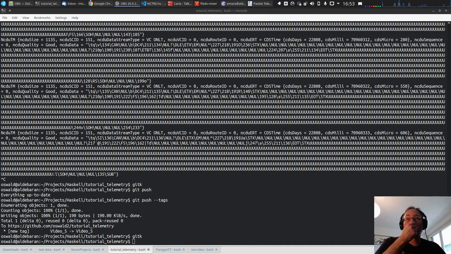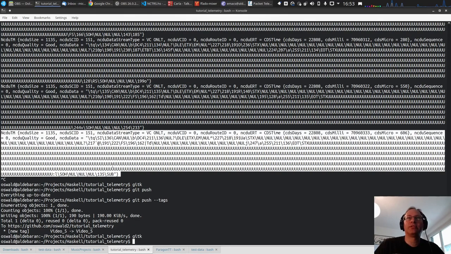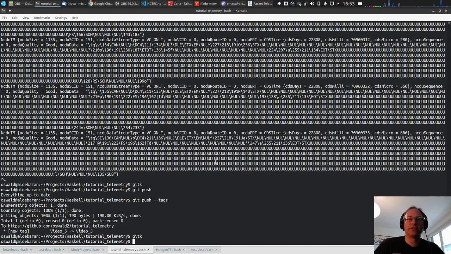Last time we already parsed the binary data into the first level of the protocol, the NCTRS protocol. We passed it into this NCDOTM type, which you see here. And now we will go to the next level, which is the first level of real satellite telemetry, the so-called telemetry transfer frame. So let's have a look.